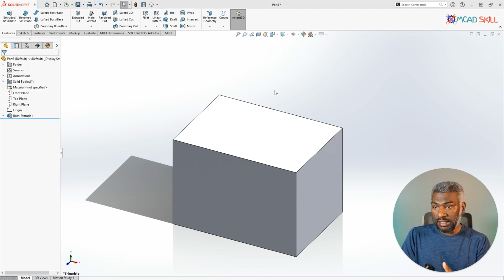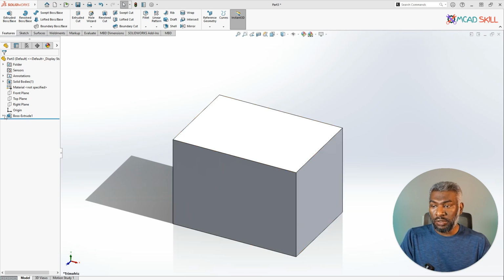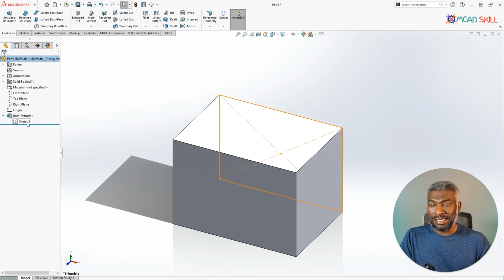Now let's take a look inside this feature manager tree. What happened? This is a part file, and inside this part file, as soon as I create a feature, that feature is listed inside this part file. That means everything is recorded, so that later if I want, I can change all those parameters. And inside this extrude, this is the sketch. This sketch is consumed by this extrude.